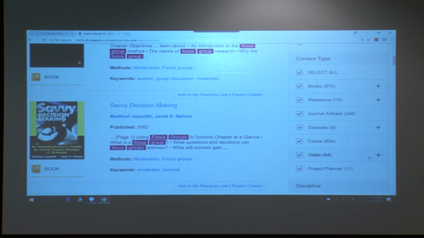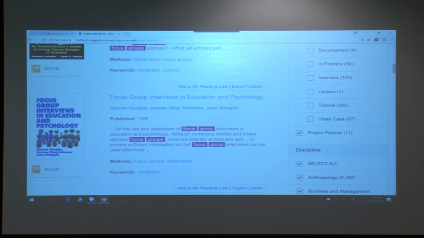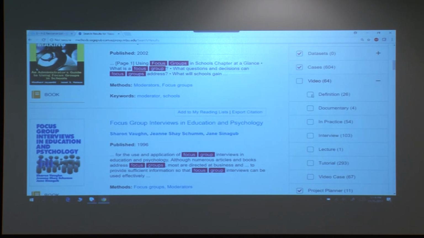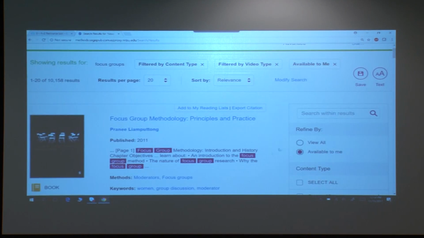But within it, you can click on the plus sign if there's one available. Within videos, for my topic of focus groups, it comes back with so many different types of videos. If I just wanted a definition and wanted to embed that video content into D2L and have students watch a video about focus groups, first I would click on the plus sign next to video to take all of that off, and then I would click next to definition under video, and let's see, it should search that.